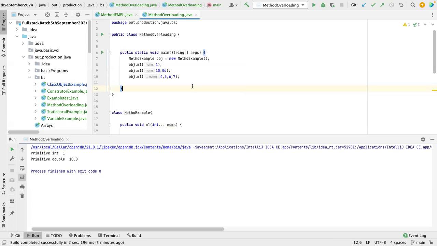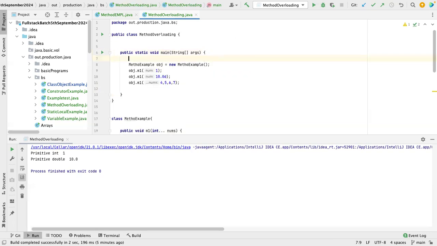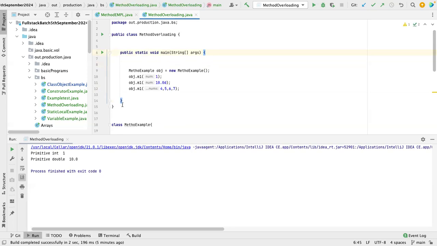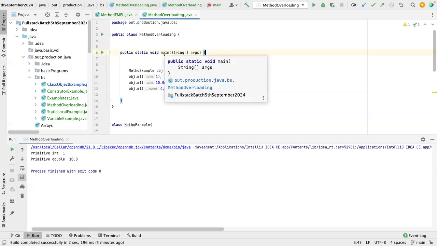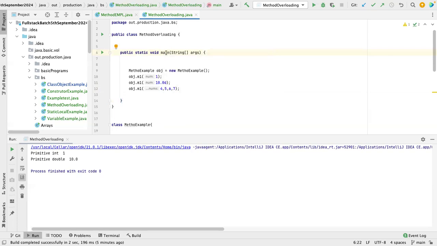Let me start with this method, public static void main. If someone asks, I think SAP Labs or some company always asks this question: why does the main method have return type void? Why is it not returning anything? You should always remember this is the starting execution point, so the JVM doesn't need anything from the main method. That is the reason we have void as the return type for main.